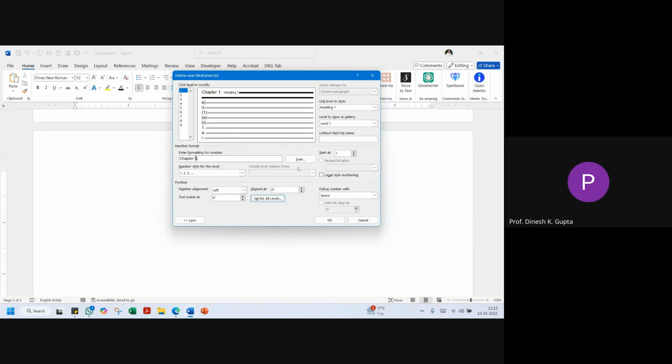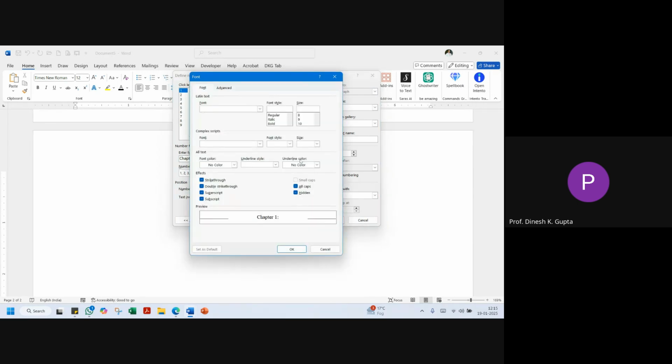Okay, then I'll go to font, and here I will make some changes. I want to make it bold, and I want to make the chapter heading size 18. And if you want color, you can change the color. By default, my font is Times New Roman, or you can set the font Times New Roman. And okay.